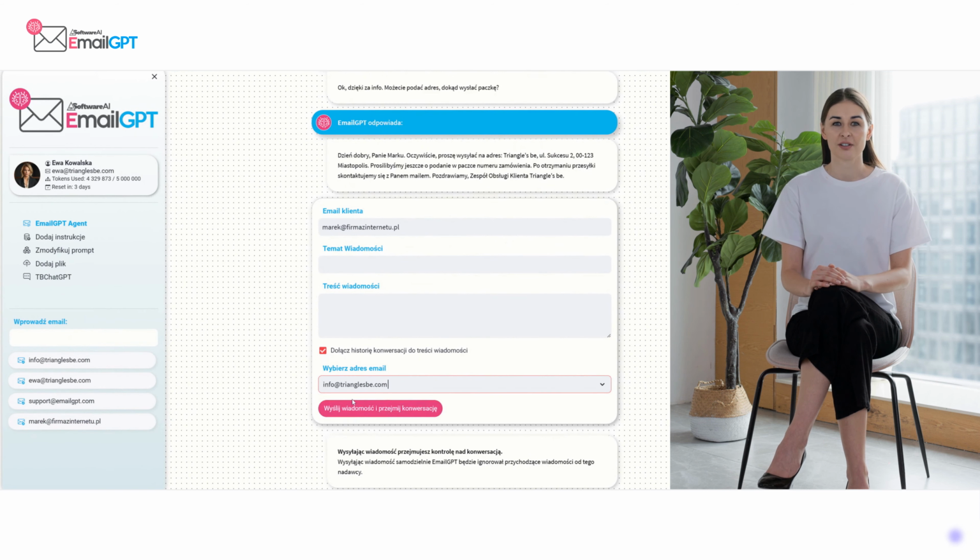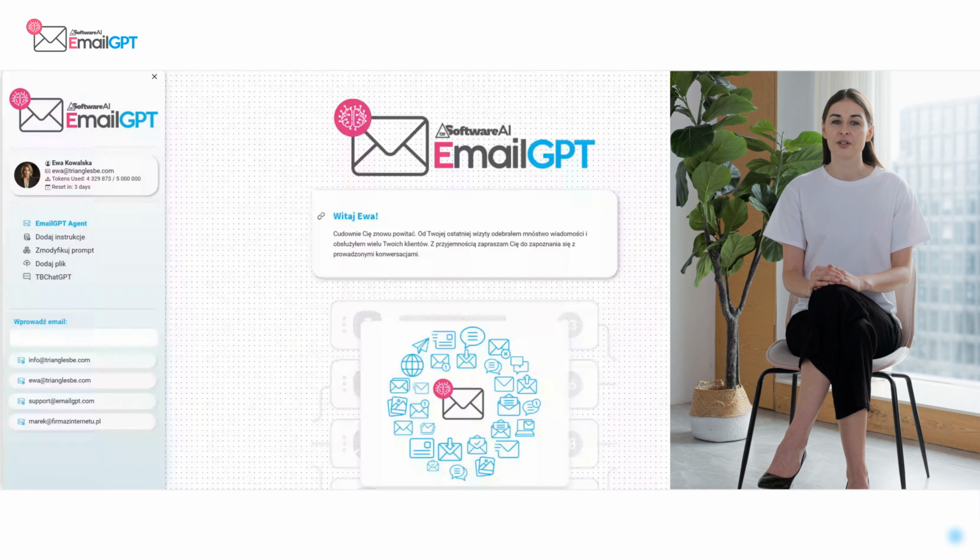If the user decides to take over the management of a particular conversation, they can do so using a specially prepared form. The system automatically suggests the recipient's email address to which we will be writing. The user has the option to enter the content of the message and its subject, as well as attach the history of previous exchanges with Email GPT. There is also an option to choose the email address from which the message will be sent. The user may have several different addresses linked.